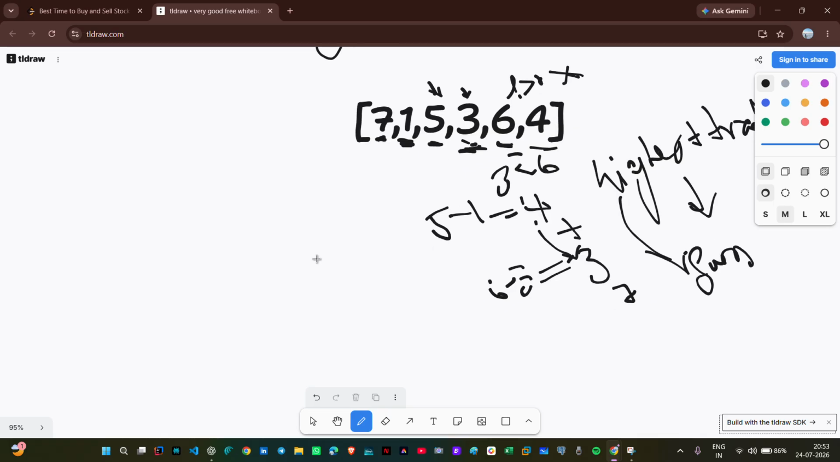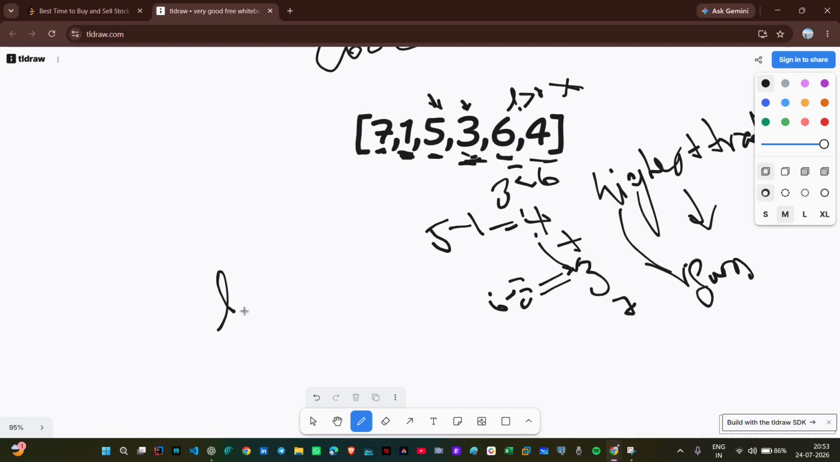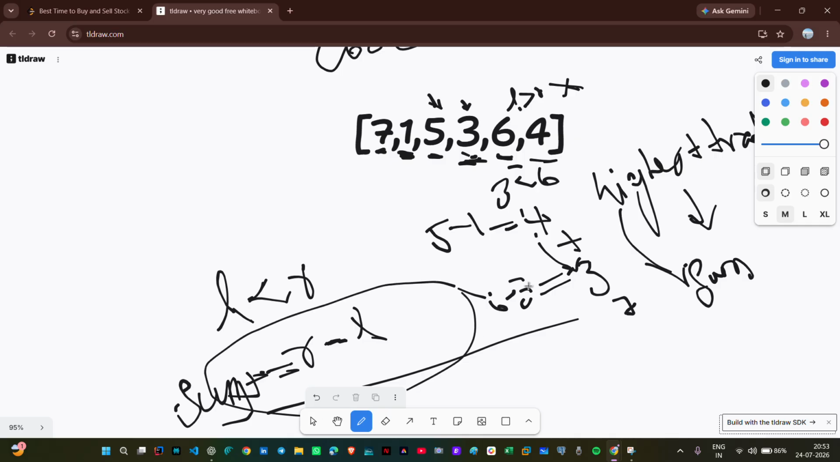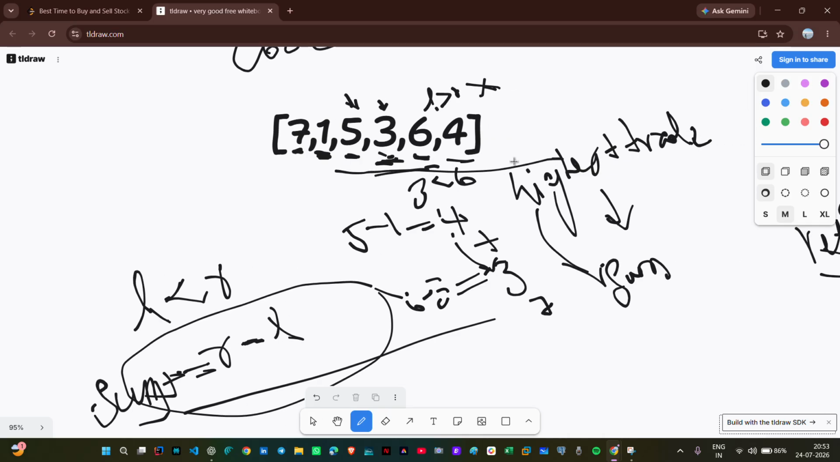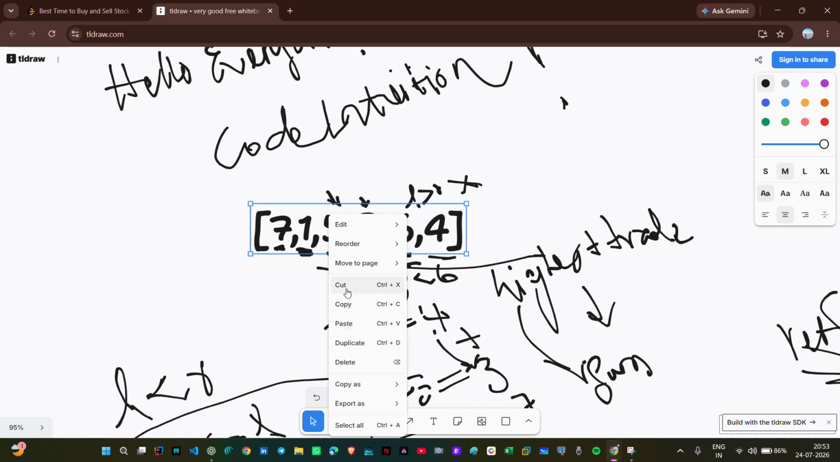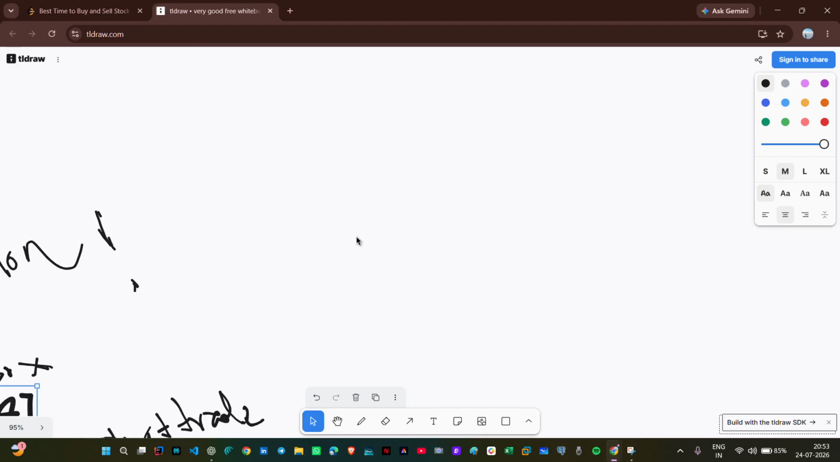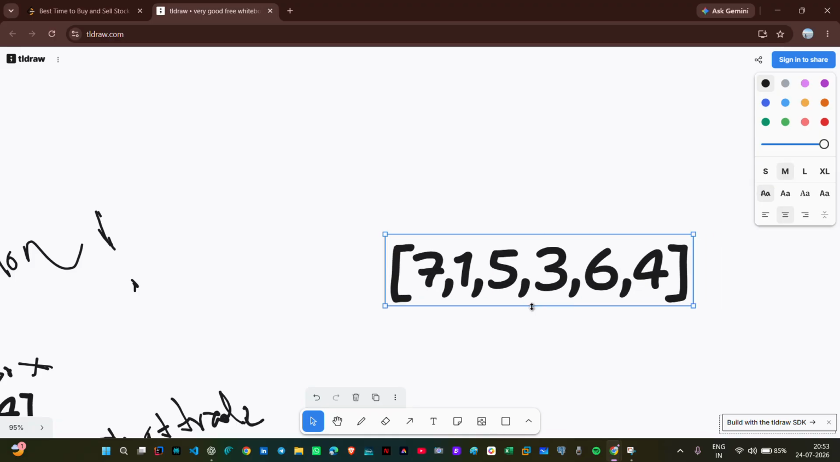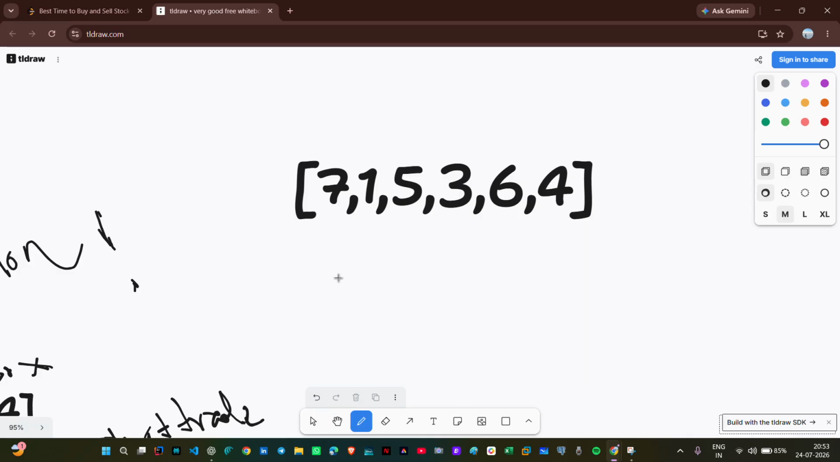So here we need to check until our left value is less than right. We need to add that value into the sum, or else we move our left and right pointers. For this, we can take two pointers, which are left and right. We can keep them here, and we will check the same thing here.